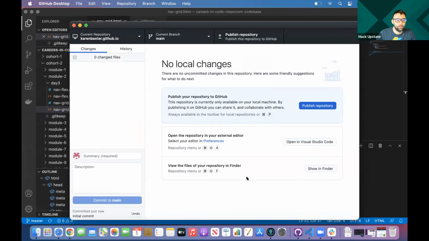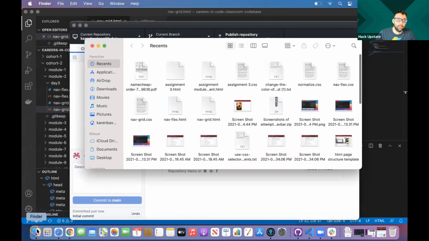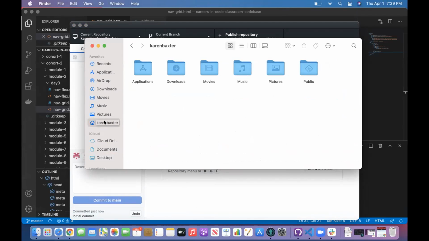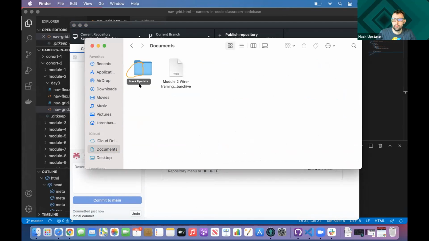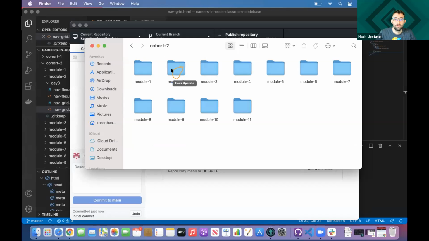Okay, so we're going to go to Finder down in the bottom and go over to your home folder. I'm sorry, go to Documents instead. Open up GitHub, and open up the code base. Then open up Cohort 2, Module 2.